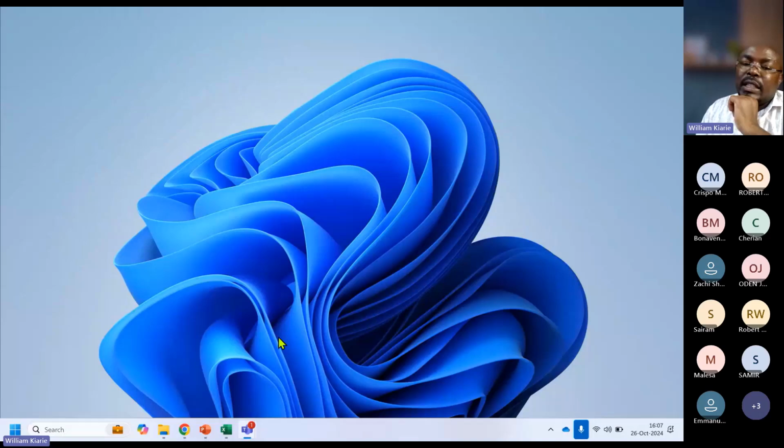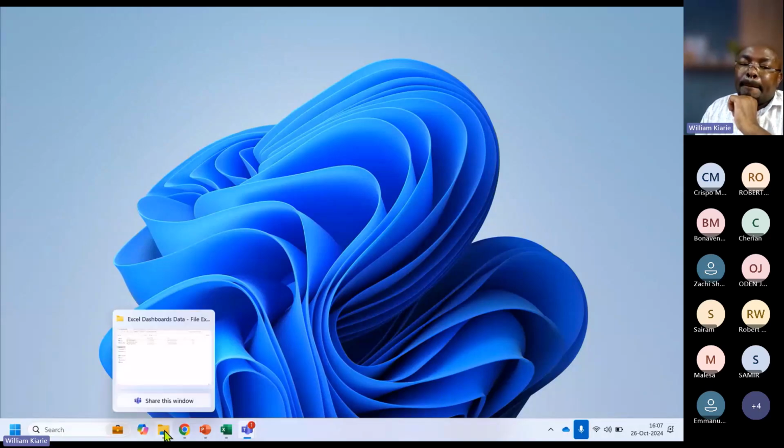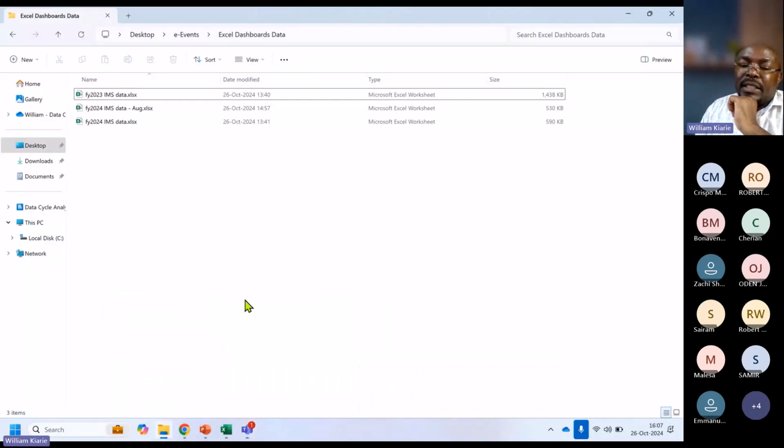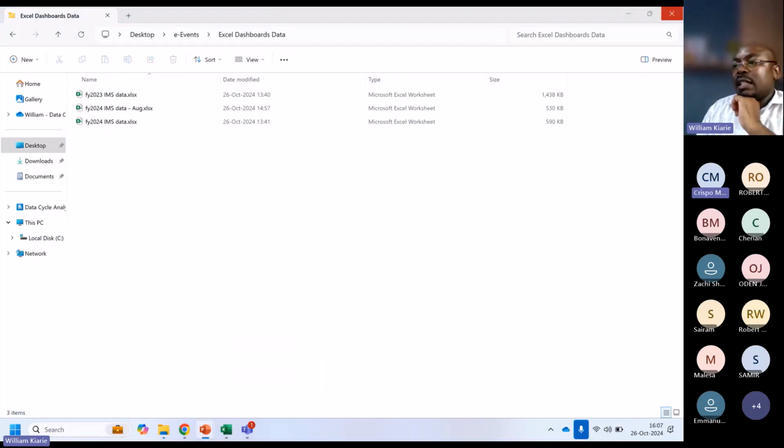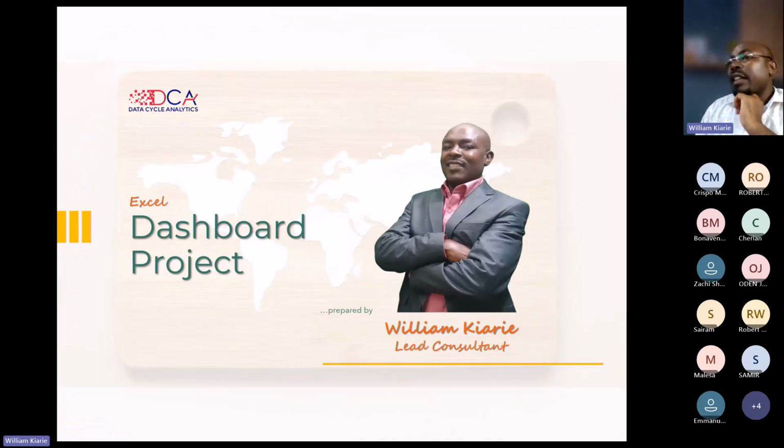Okay. So please let me know if you can see my screen, and you can do a thumbs up in case you're able to. Crispo, on their behalf, you can also confirm that what you're seeing is the dashboard project. Yes, that's what we are seeing, dashboard project.